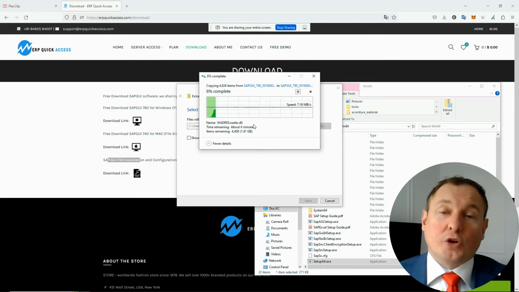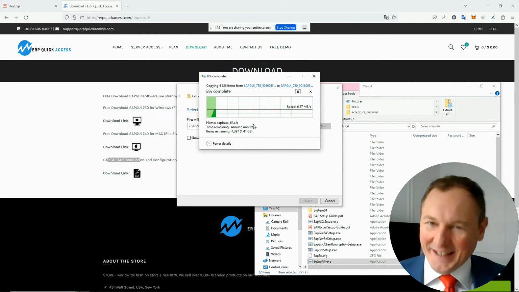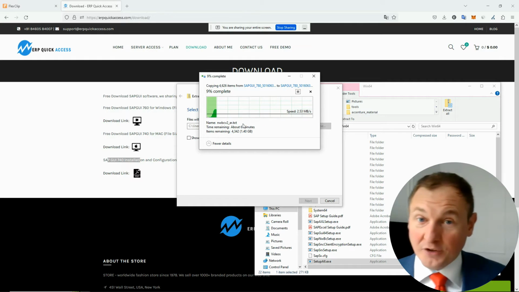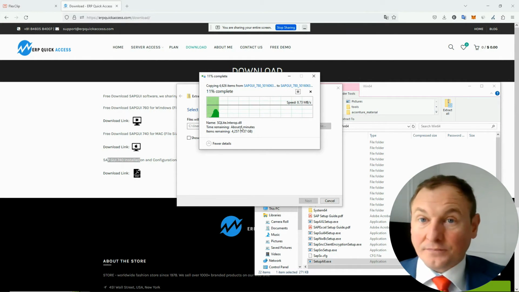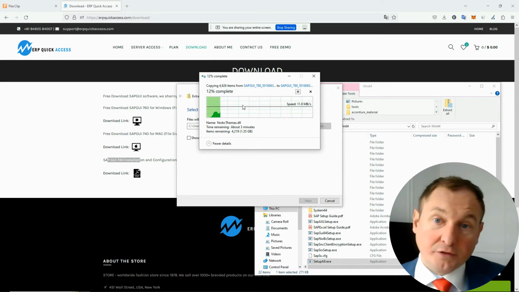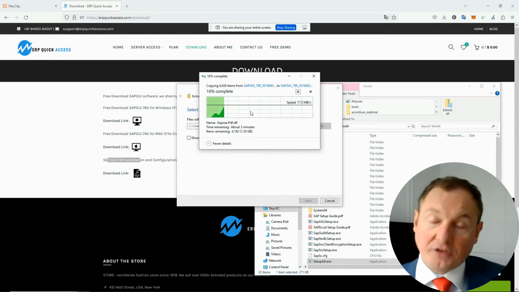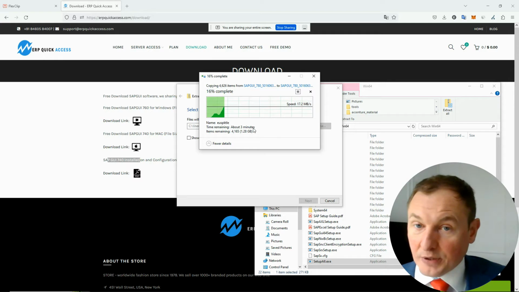But again, if you don't have SAP yet, you can easily download it. And again, you can also easily get a SAP server access online for quite an affordable price. There are several ways to get a SAP server access.